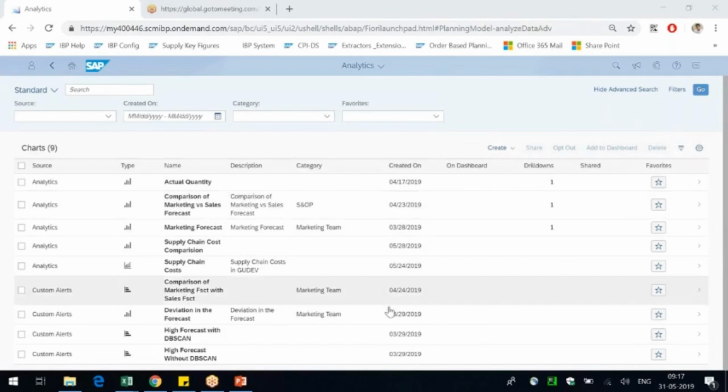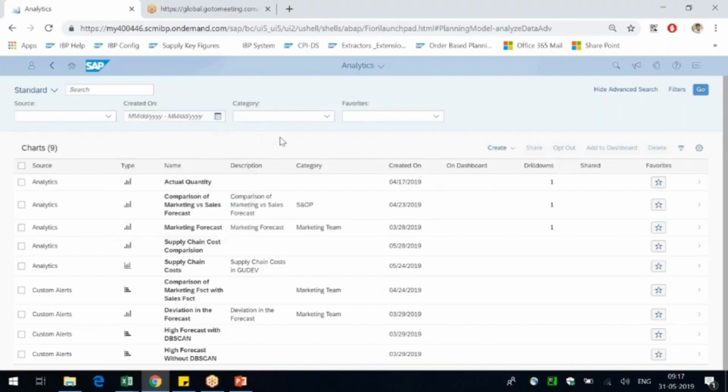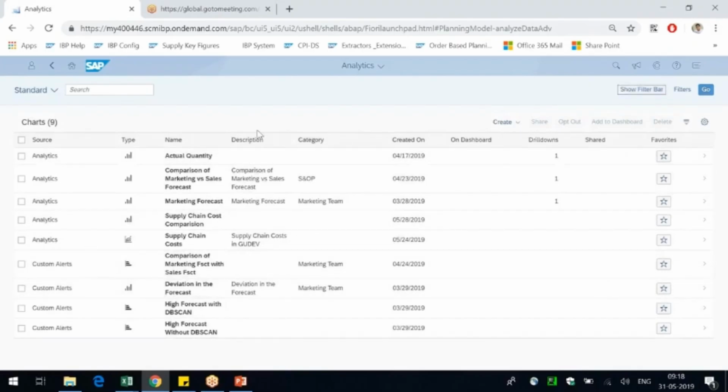So this is a landing page. It displays different analytic charts that are already plotted here. The first section is always for the filtering. You can give a search and find the chart that you are looking for. You can filter by the source, whether it's an analytic or a custom alert, who created it, the time frame in which it was created, and the category, whether it's a marketing team related analytic chart or S&OP or supply, and whether it's a favorite or not. Click on go, and then you'll see the filtered results. You can also say hide advanced search. So these are the charts that are available.